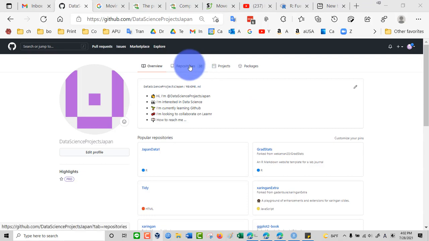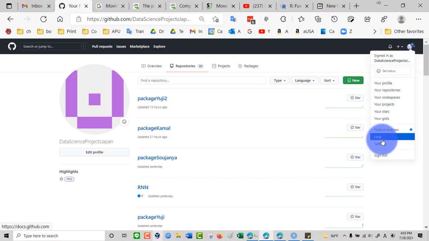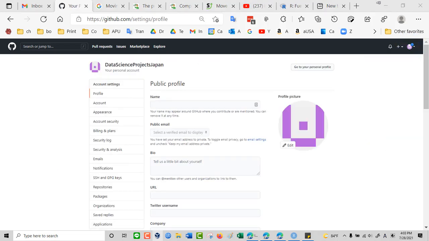So if I click on this, I can see the repositories. I guess I can sort them, last updated, name, and so on. I can also go to settings. This is one way to get to settings, I guess. So I guess you can set up a public profile here. And I don't think I use this form of the settings much.